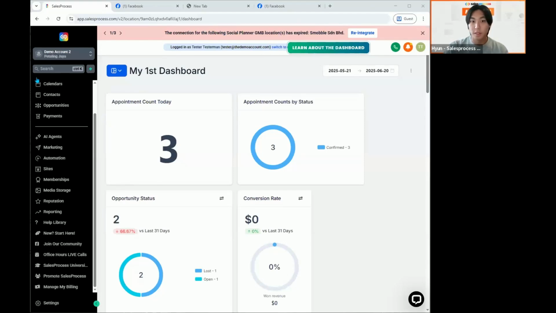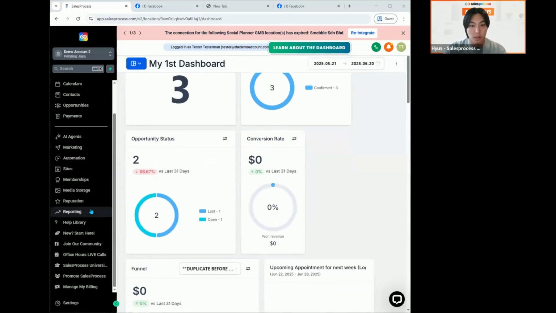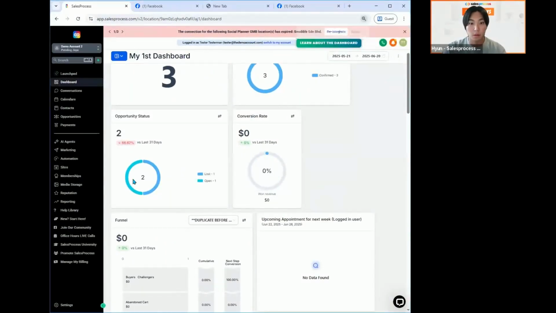Perfect. So the first step will always be to connect into your platform and make sure that you have access. And the first thing we need to do is create a couple of custom fields here in your account. I'm going to make this a little bit smaller so that we can have a better view.